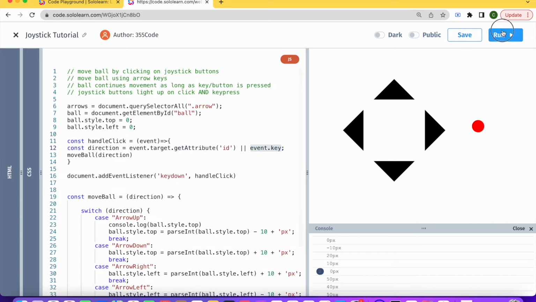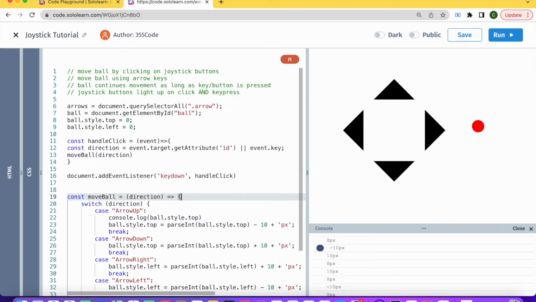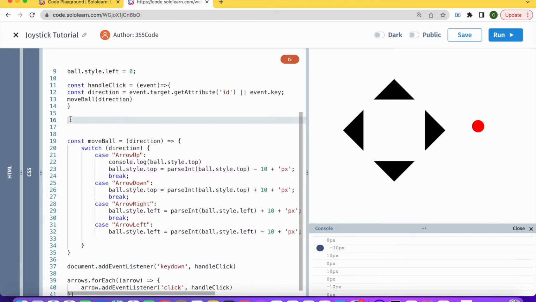So let's check out our new code here. I'm clicking on the joystick and it's working. And I am clicking on the keyboard and it is moving as well. So that is awesome. We really refactored our code, and it's looking a lot better and a lot cleaner. I'm just going to move this event listener down so that we have all our event listeners added in one place, and we have our functions up here.